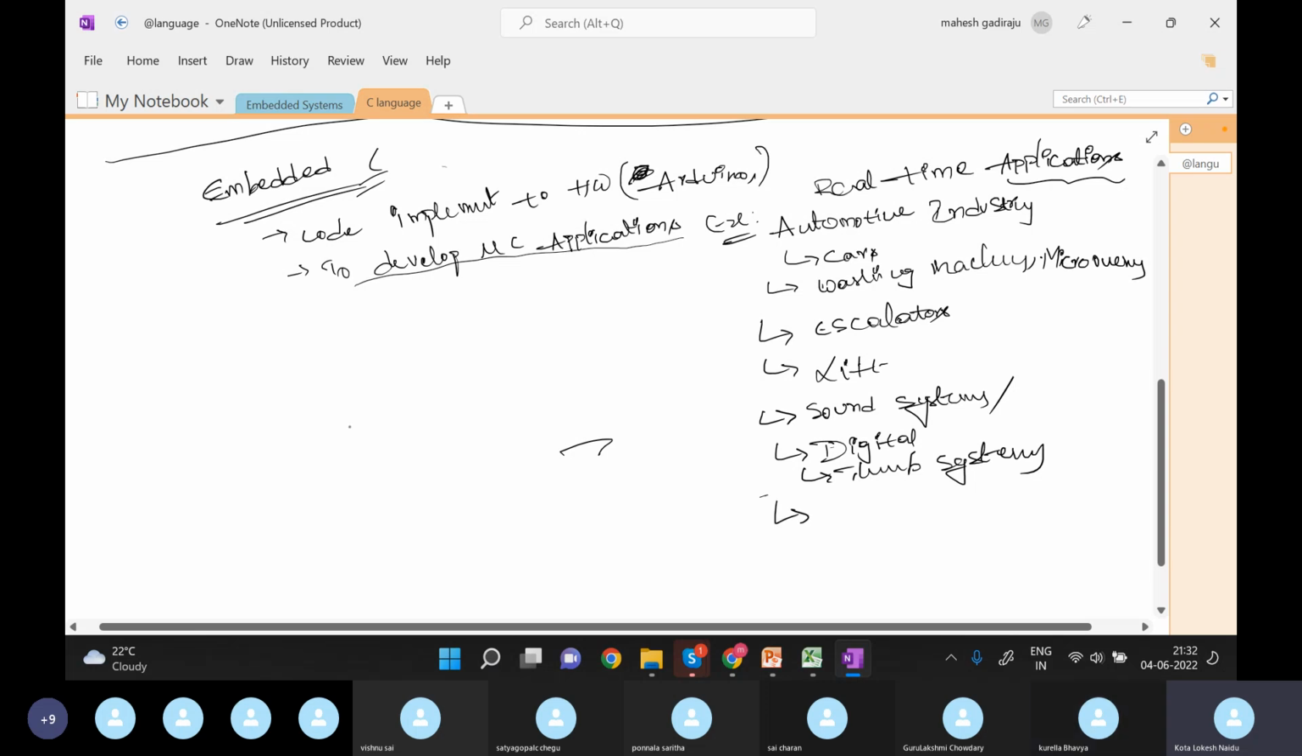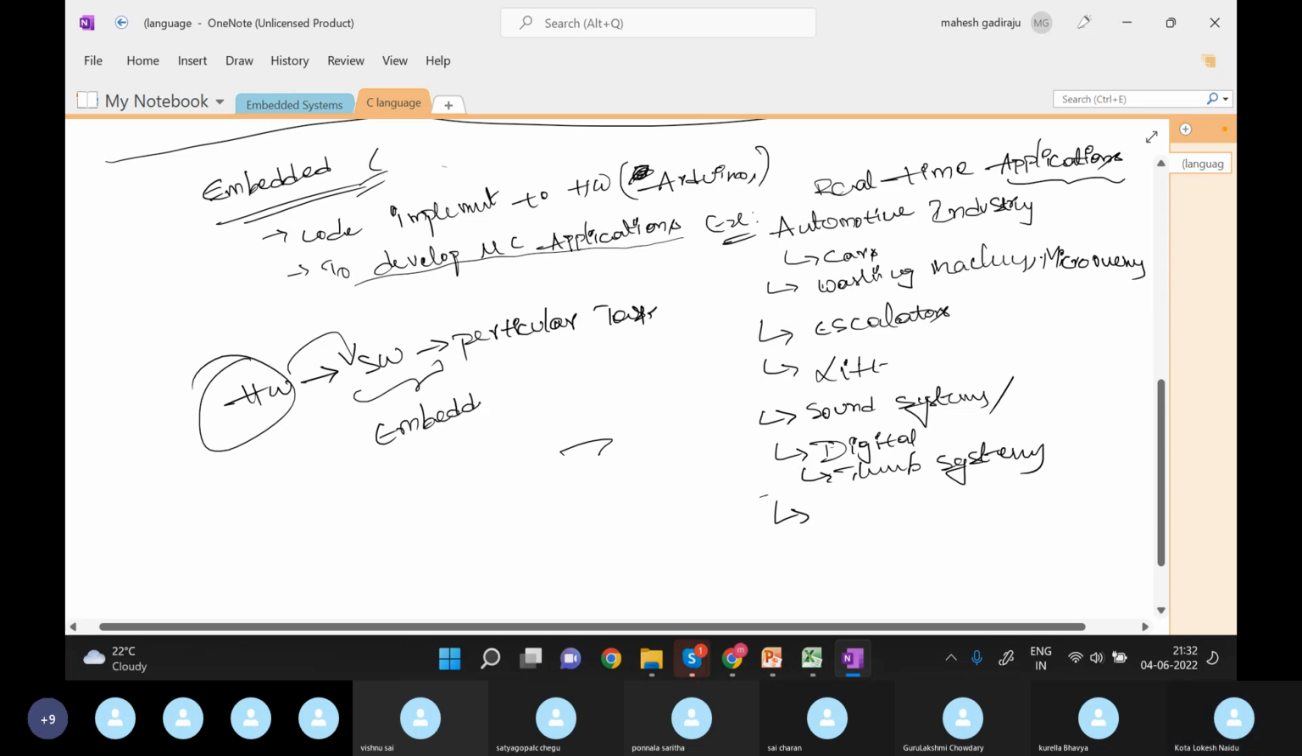See, guys, basically what you need to remember: wherever the hardware is there, which is using software to do some particular operation, some particular task, for all these hardware objects it needs software. This software is what? Embedded C. It might use embedded C, embedded C++. Now Python is also coming into the picture. Getting you?